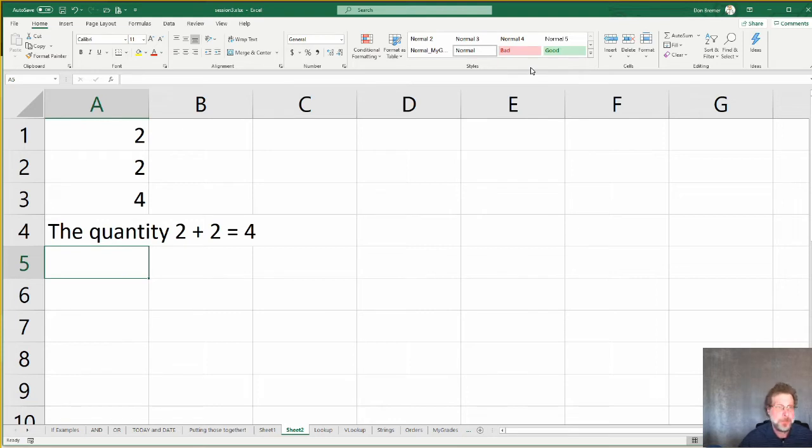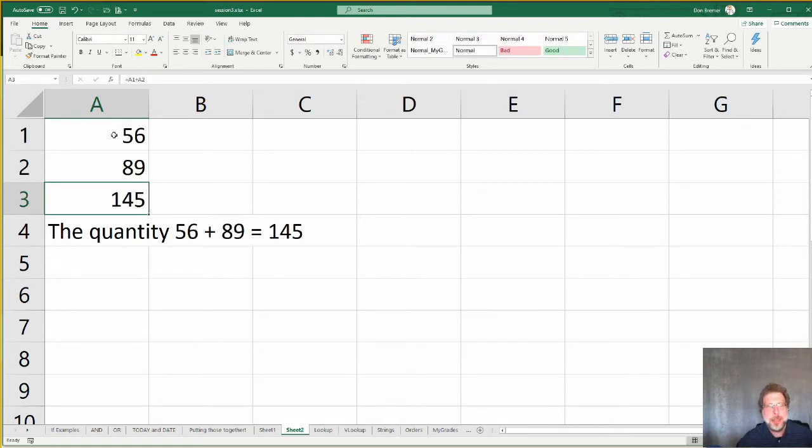That's awesome. Because now when it changes, I'm going to say 56 and then 89, it automatically writes out the quantity 56 plus 89 gives me 145.